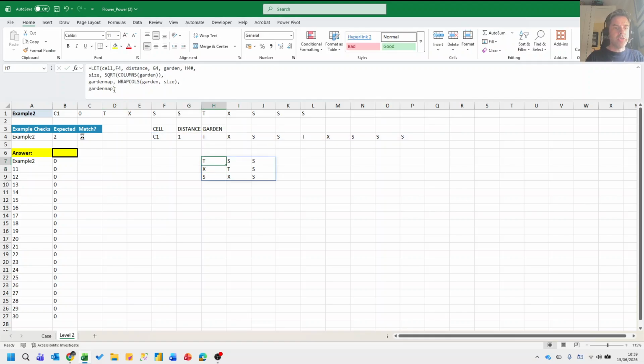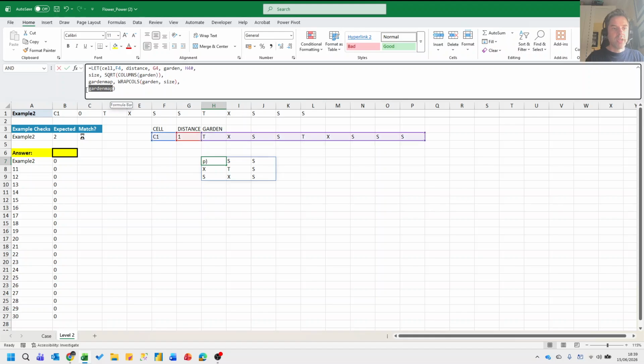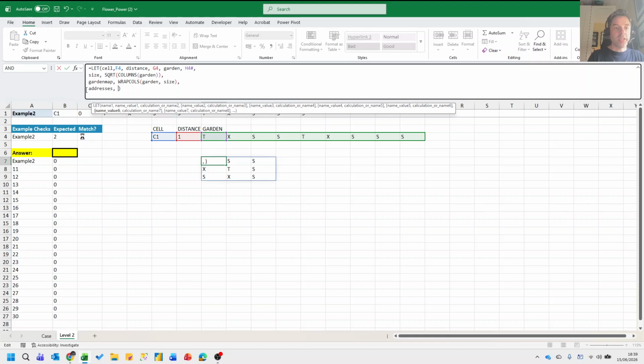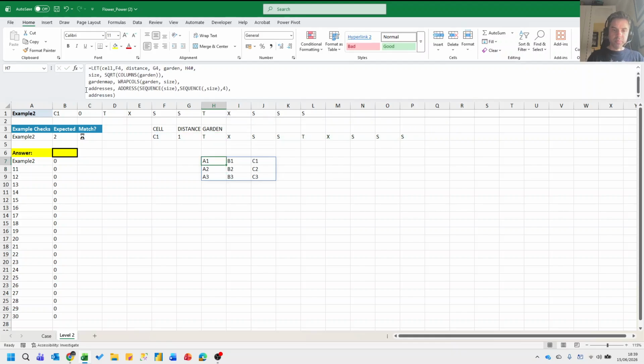What do we need to do next? We need to know what the actual references for each of these are, so we're going to build some addresses. I'm going to use the address function, and my rows are going to be a sequence the same size as our size. My columns are going to be the same again, except I'm going to have a comma and then put size. So we have a sequence going crossways, and then we want to put that in relative references. If I now put addresses, we've got our addresses.